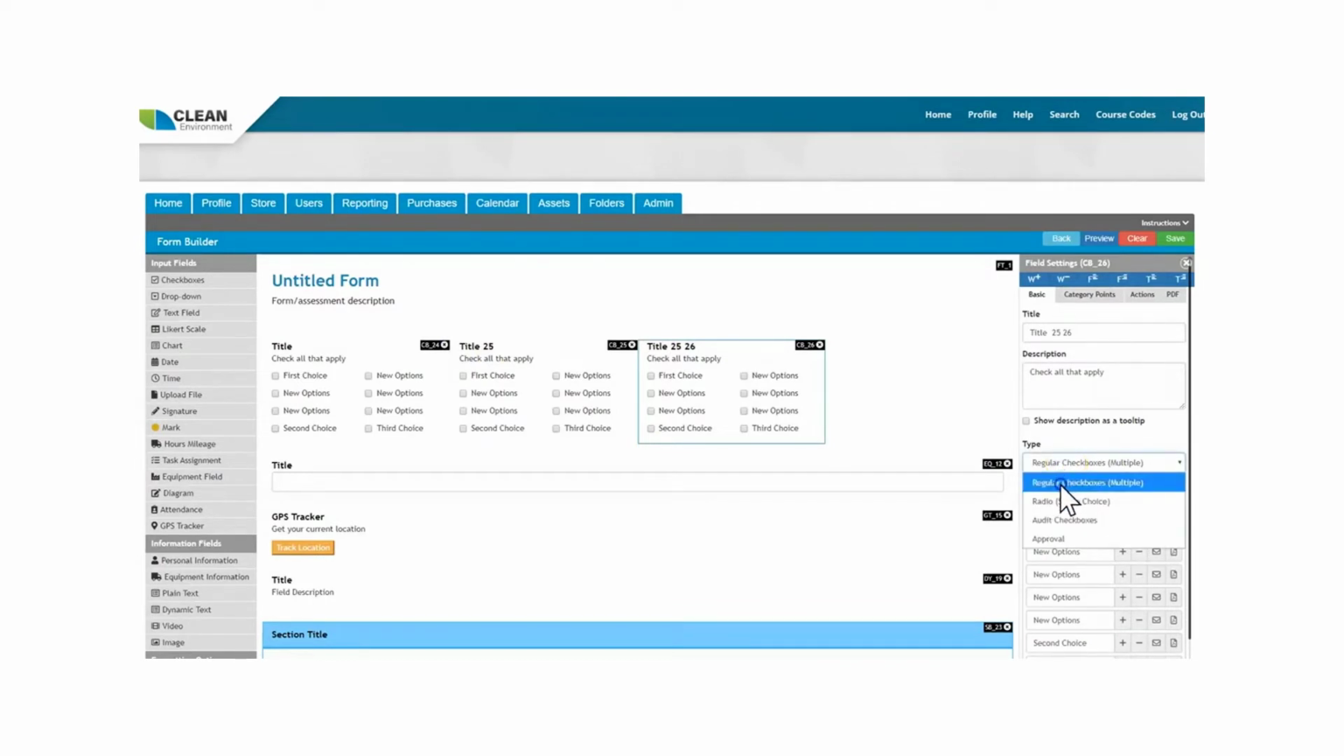So here are the types of checkboxes. The first one is regular checkboxes, which allow you to select multiple items. But you also have the option to go to a radio checkbox that only allows you to select one option. So instead of the boxes, it'll change it to circles, and they can only select one of those options, like a yes/no question. There's also audit checkboxes that'll create an audit workflow for maintenance, let's say, as an example.